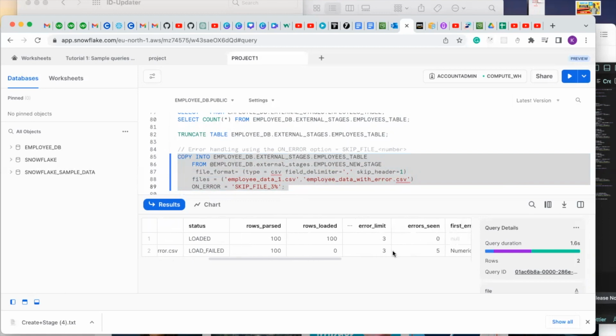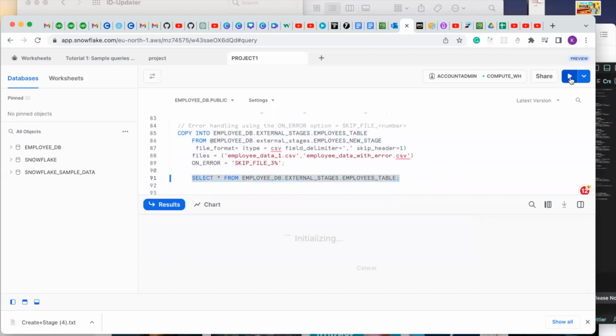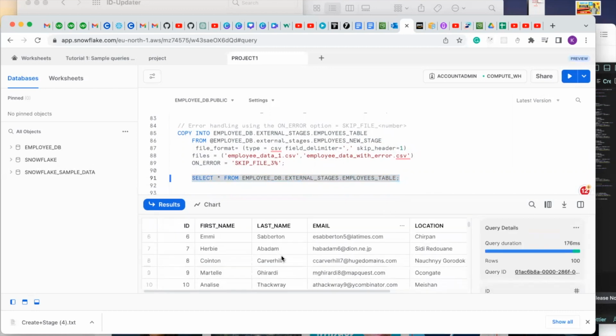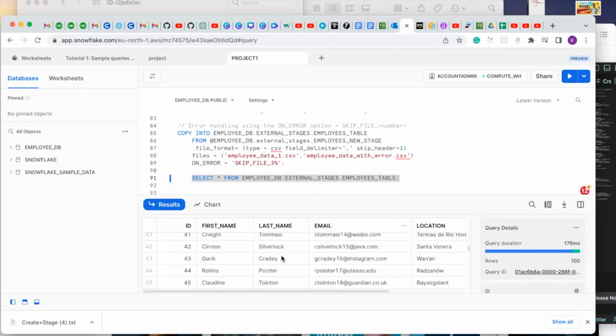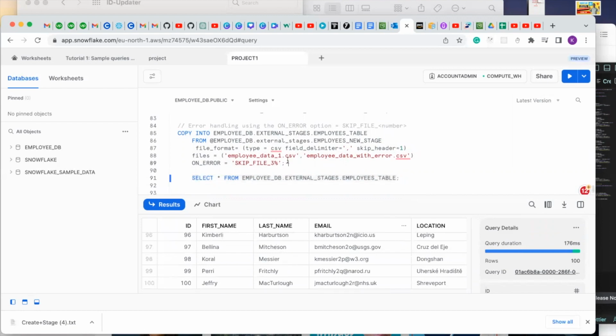So you see that the first one loaded successfully and the second one did not load successfully because we have 3% limit and the number of errors seen is 5, so it will not load. So let's validate. Let's select our table and we'll see that it is only the first one that was loaded successfully, and the second one did not load.